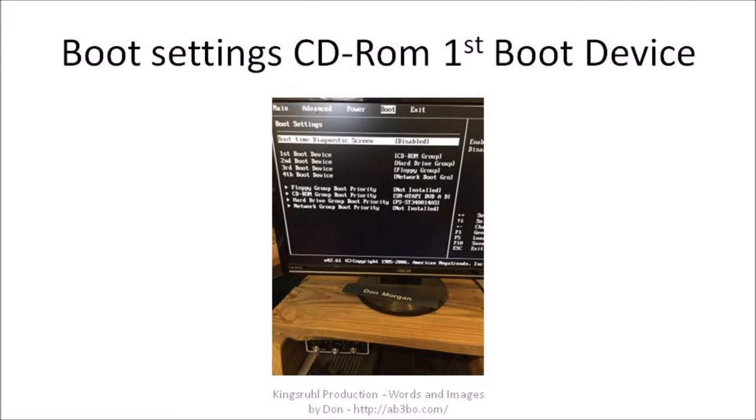Our next step for this installation is to make sure that the CD-ROM is the first boot device in the system setup for the PC. So here from the image you can see that the first boot device will be the CD-ROM drive, our install disk.